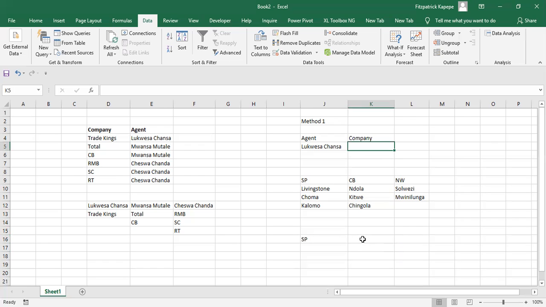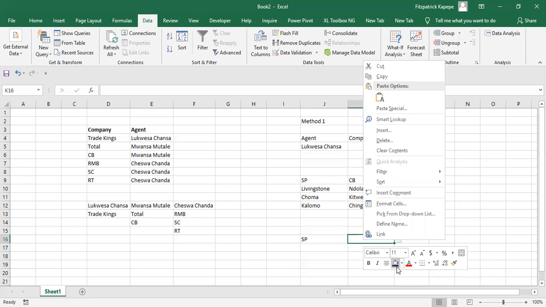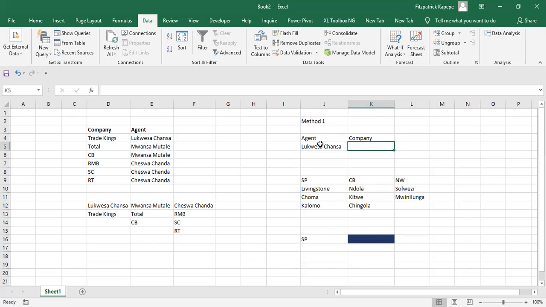So here, let me just paint this. Here the problem is that we have some spaces on these names. You get me? So there are quite a number of methods that we can use. Because in naming this, we cannot leave space. It doesn't allow us to leave space. So we'll have to push in a hyphen in between there.